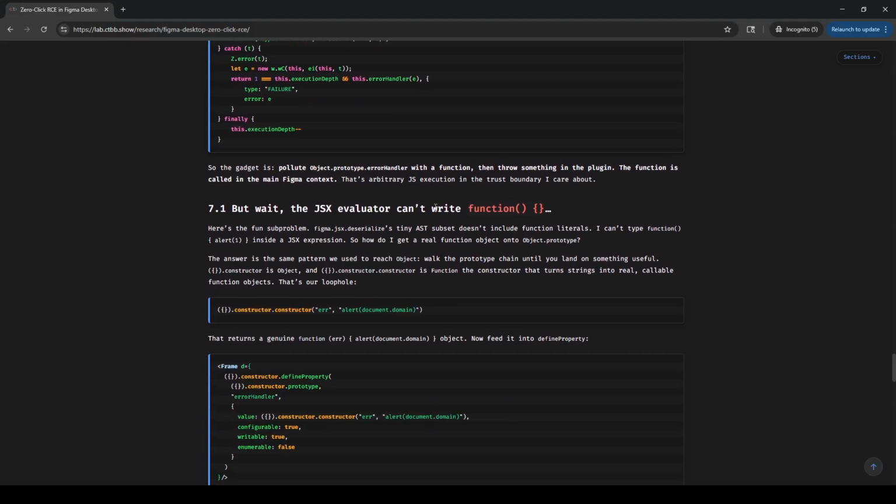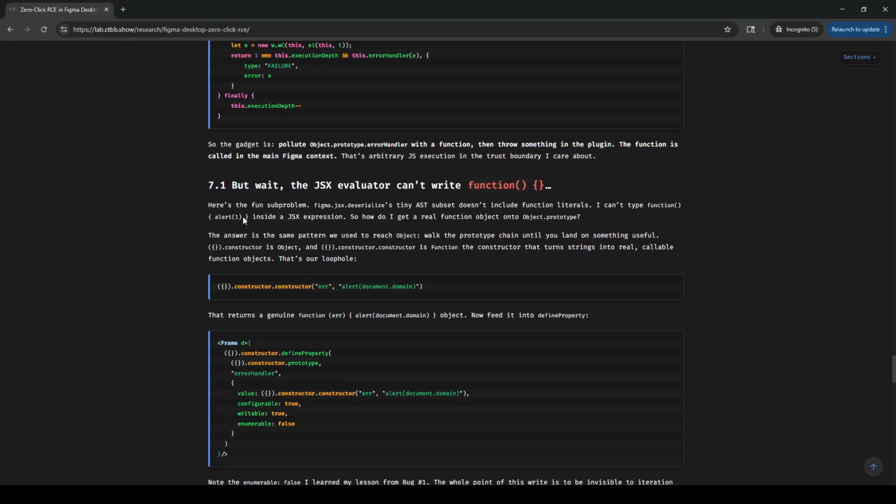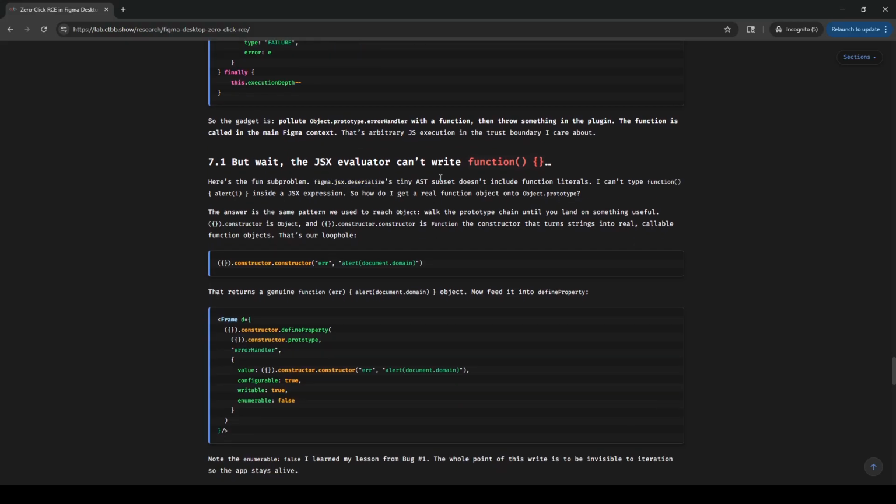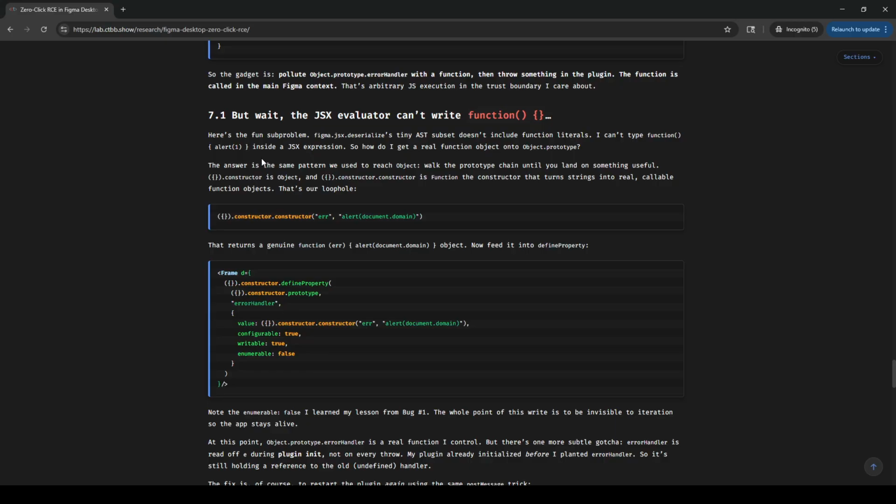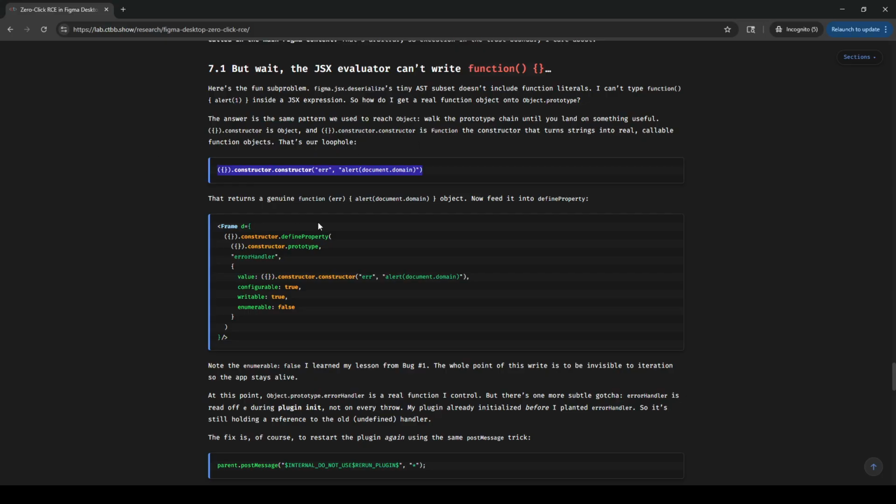But wait, the JSX evaluator can't write function. Here's the fun problem. Figma JSX deserialize's tiny AST subset doesn't include function literals. I can't type function inside a JSX expression, so how do I get a real function object onto object prototype? The answer is the same pattern we used to reach object. Walk the prototype chain until you land on something useful. So you've got the object constructor and then constructor function, the constructor that turns a string into real callable function objects. That's our loophole.